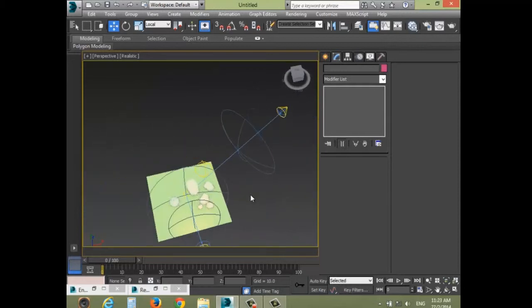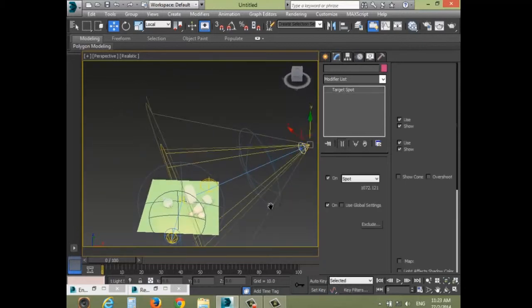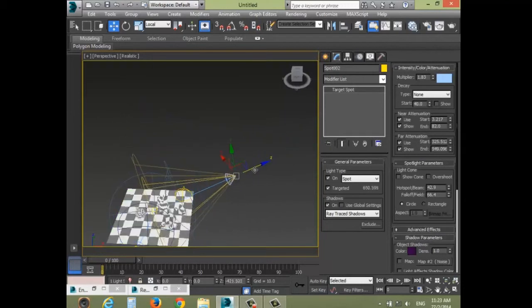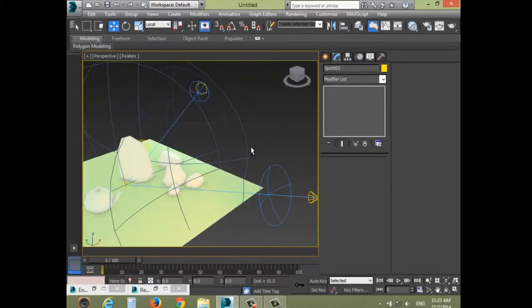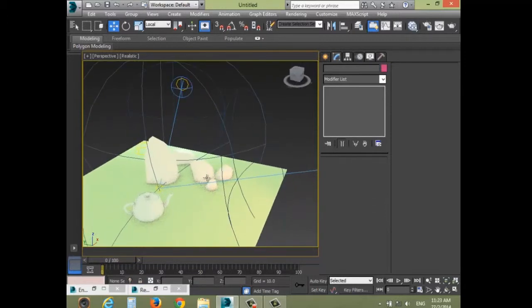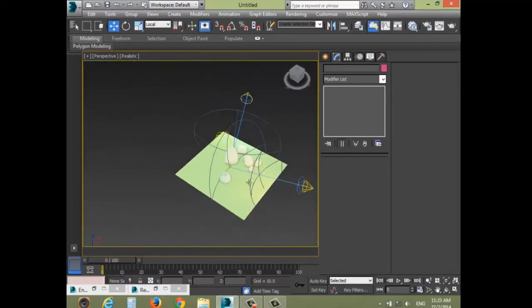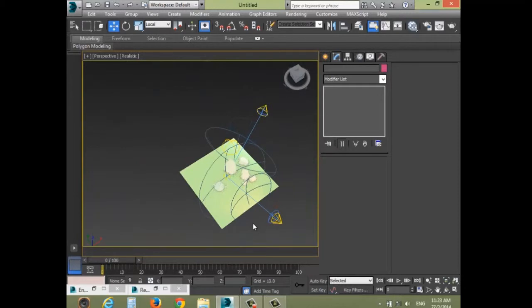Okay, so you can play with it, up to you how you want to do it. The more the merrier. More lights is nice, but more lights will kill you at the same time. So be smart with what you want to use.